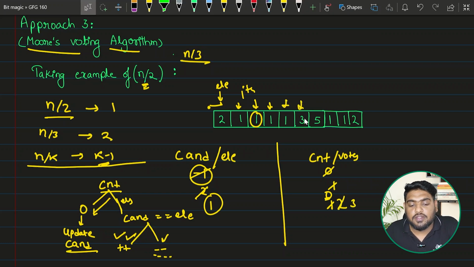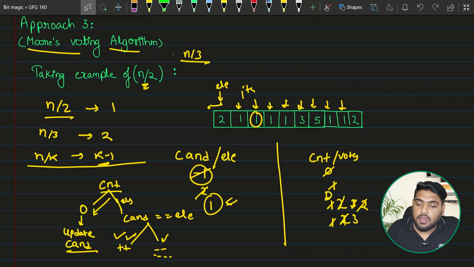The moment you encounter this value, which is a different element, not equal to the candidate, we are going to reduce this value here. Then 5, again a different element, not the same as the current candidate, so I'm going to reduce the value. 1 appeared, which is equal to my candidate. Current candidate is still 1, so I'm going to increase the value. 1 appeared again, so I increase the value. Now 2 appeared, so I decrease the value by 1.